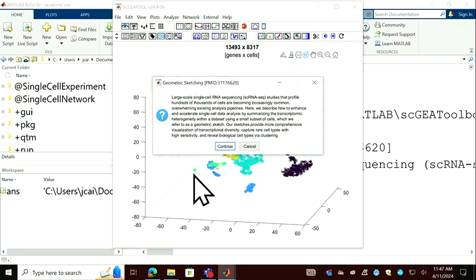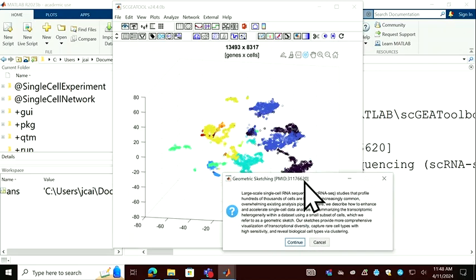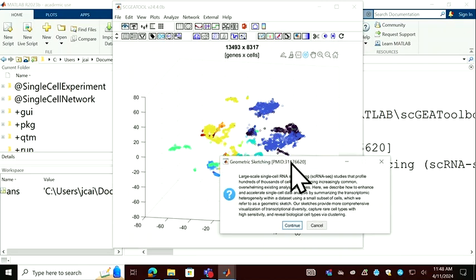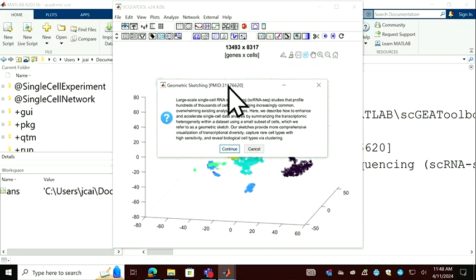But this geometric sketching approach tries to give different weights. They will sample down most from the large population, but they keep some of those representative small populations, small subclusters. But the cost of this more sophisticated sampling is that it is much slower.